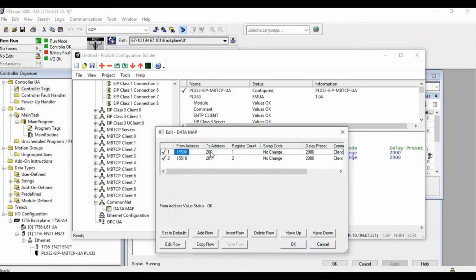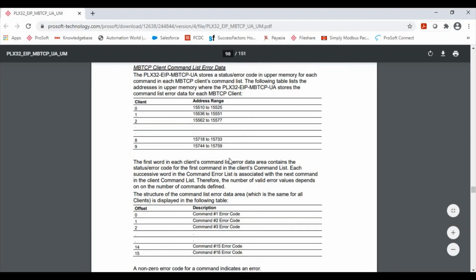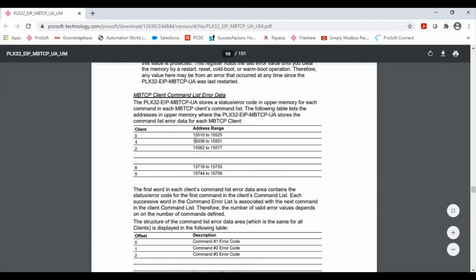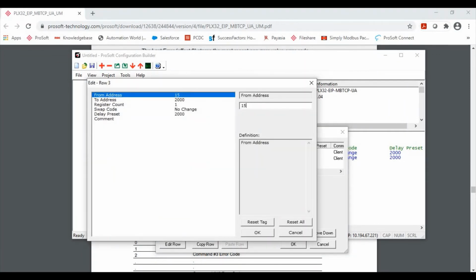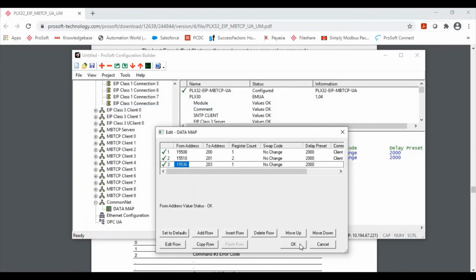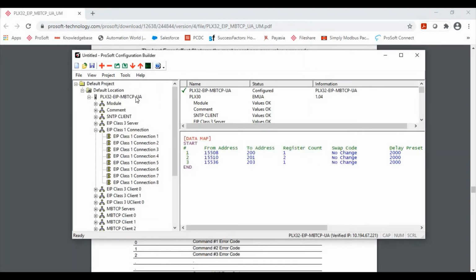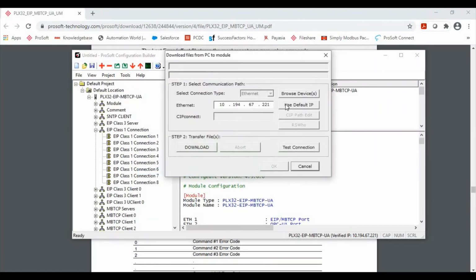So now I will go to data map. If you refer back to the manual, you will know that for client number 1, the first command 1 status will be 15536. So in the PC software, I will add one more row. I put 15536 over here, then I put 203. Since I only have one command, I'll just leave this as 1, then OK, then OK, then download from my PC to my gateway.